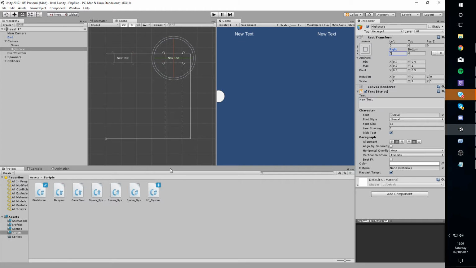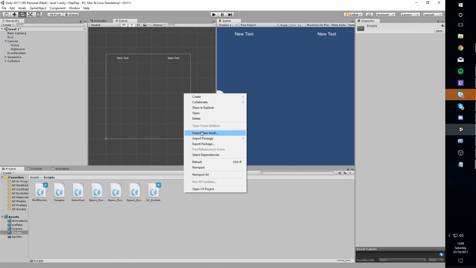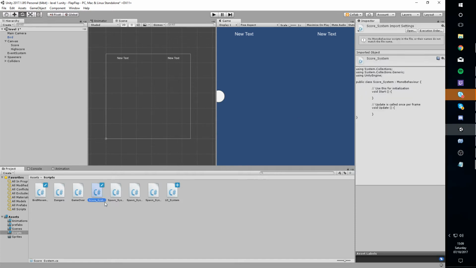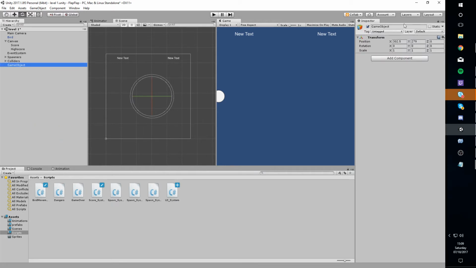So far, so good. You can see I'm in my scripts folder down here. I'm going to right click and create a new C# script. I'm going to call this score system. So we've got that in there. I'm also going to add to this scene an empty game object. I call this score system as well, and I am going to attach the script onto there.